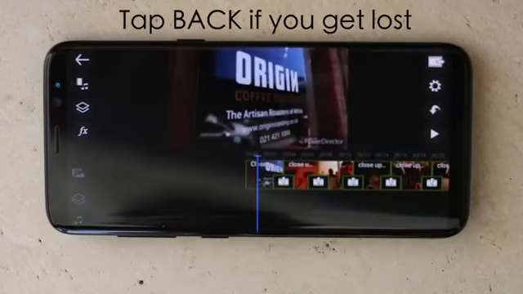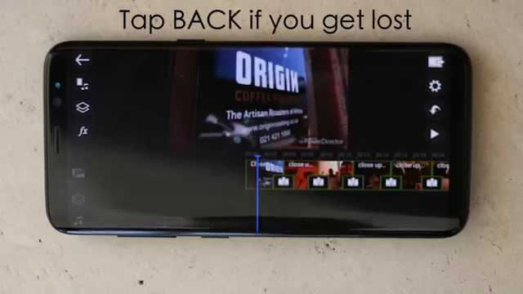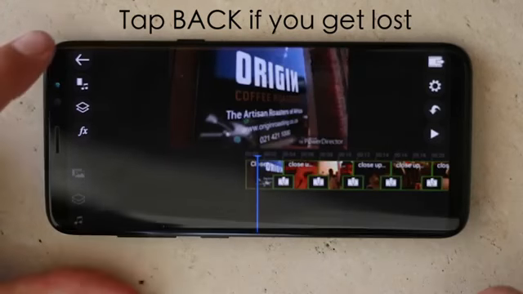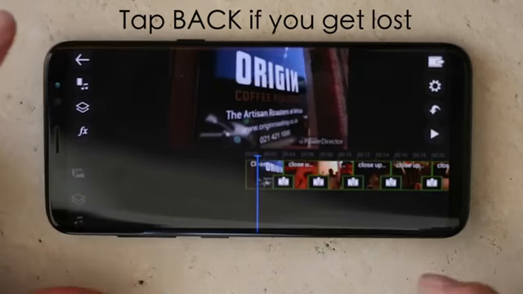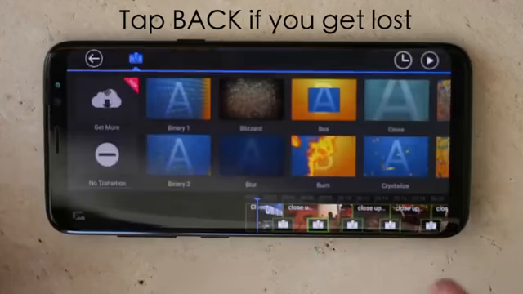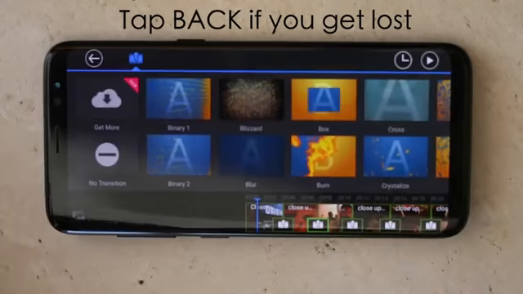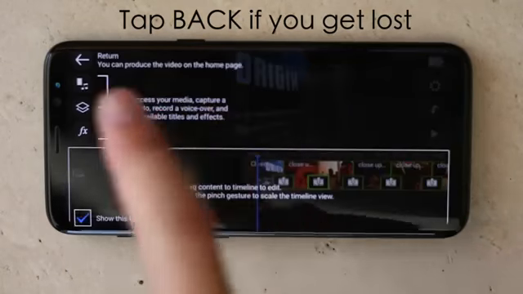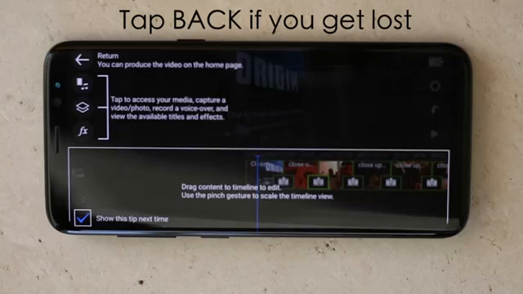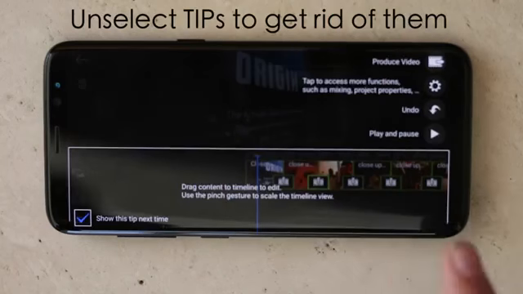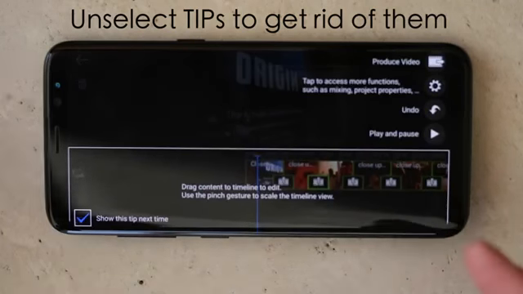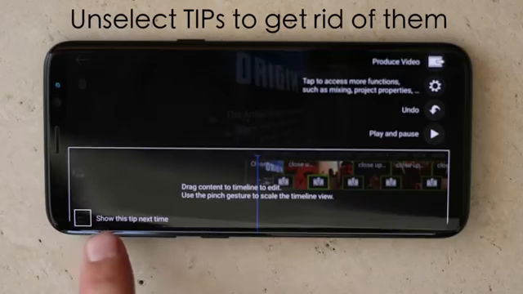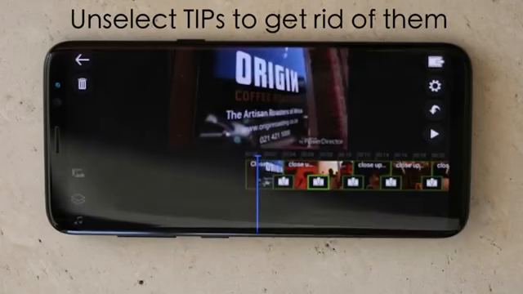We go back again. Your two important buttons are at the top here. This is your back button. If you ever push something wrong and you go, I don't know where I am, I've gotten lost, then all you got to do is push this back button. You see, there's a tutorial window that I was talking about. When you see these tutorial windows that pop up, you untick the show this tip next time so that it won't get in your way. Tap and it'll go away.